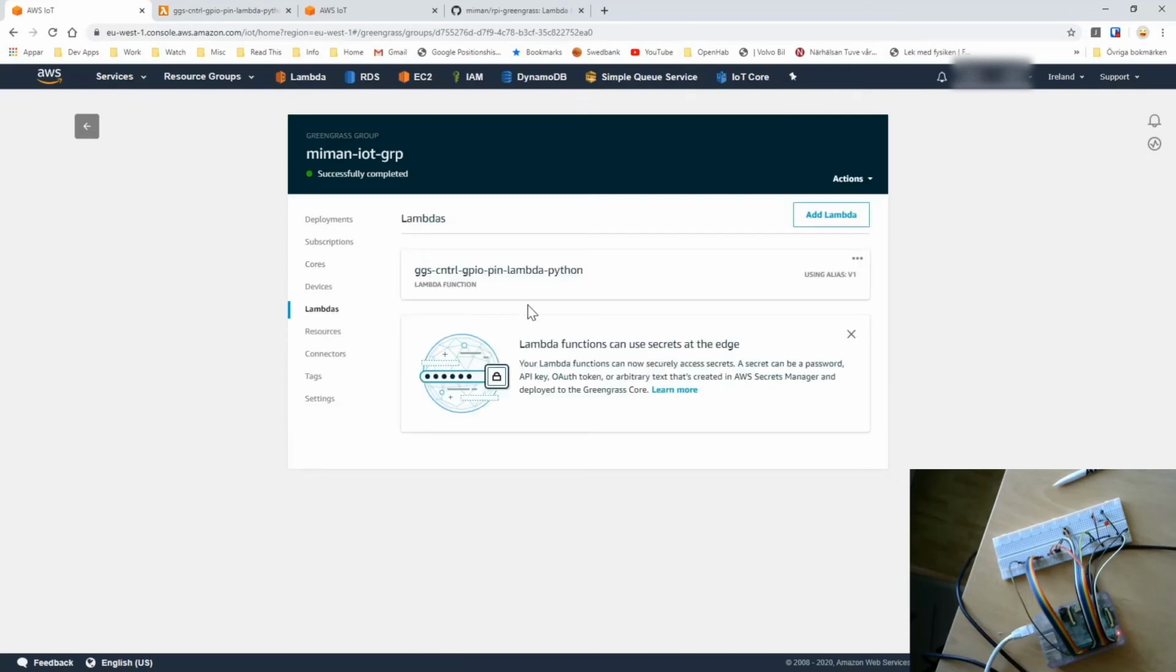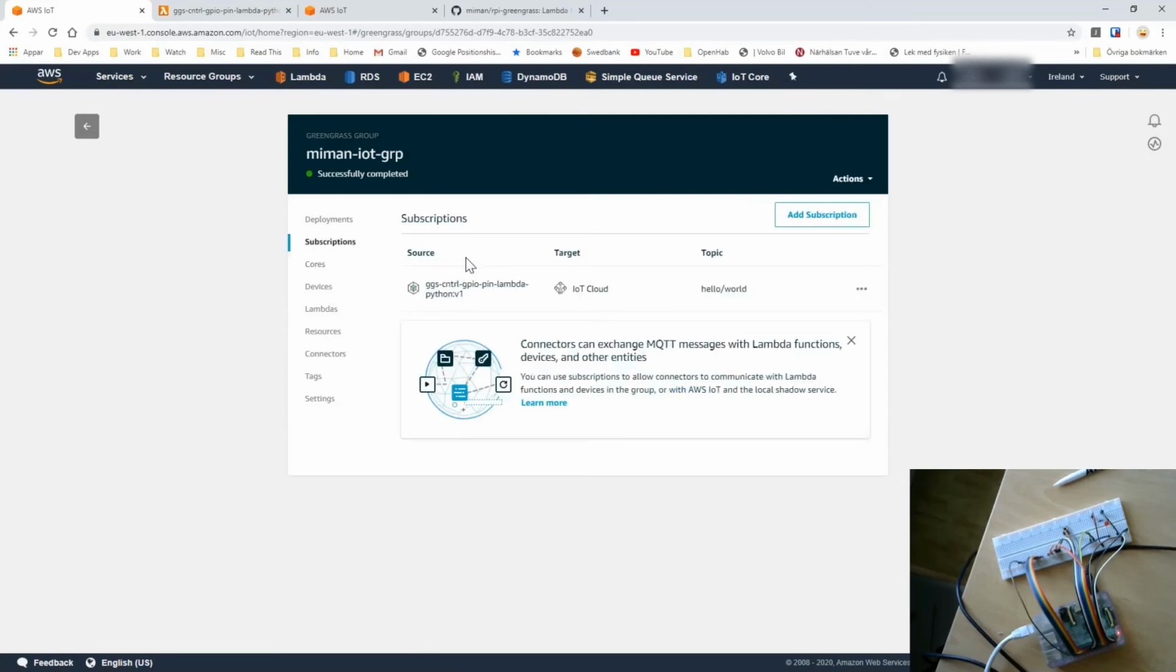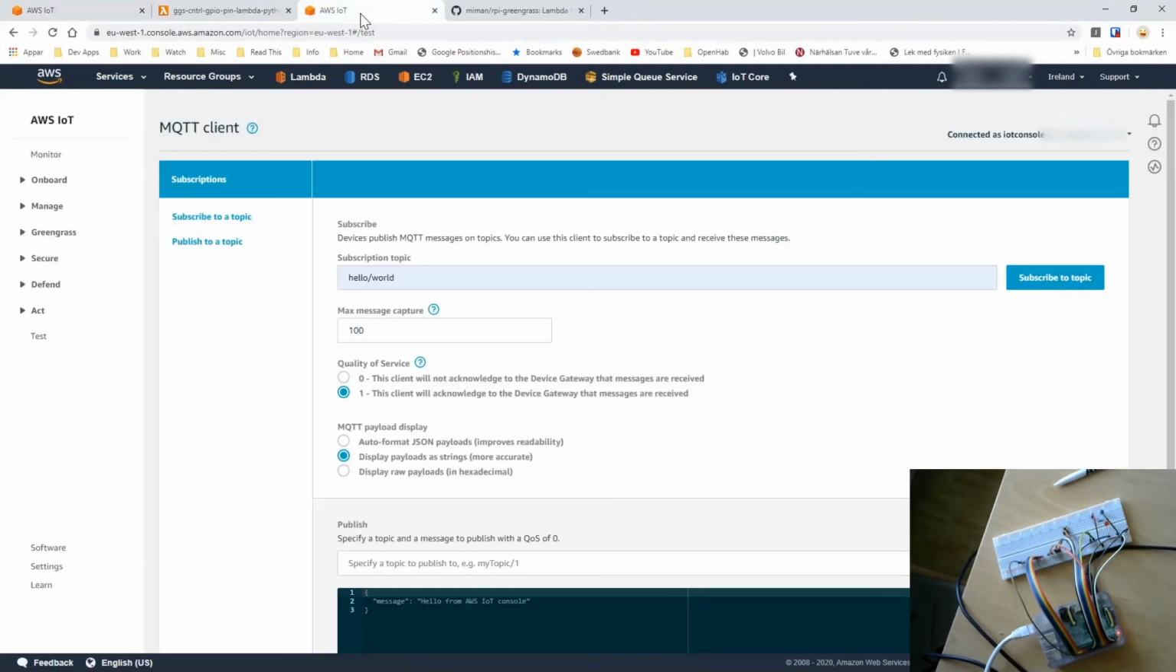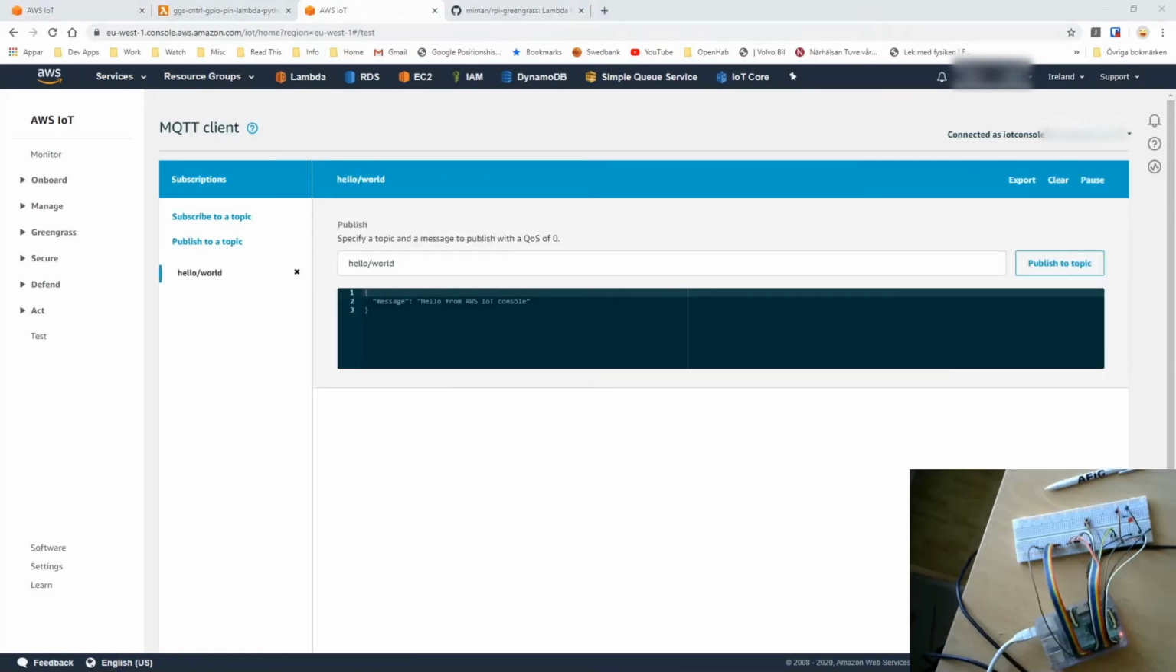Okay, so now we have affiliated our Lambda with this GPIO access. We have created the Lambda, made it long running. So now we actually just need to deploy. And while we're doing that, we can start subscribing to this one as well. So now we have all our code downloaded, activated.